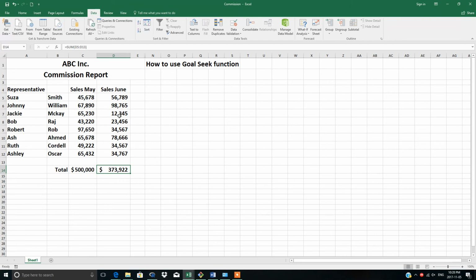So how much you have to add more in order to make it 400,000? First again you have to go to the data tab, then what if analysis, goal seek. See, automatically D14 cell reference is here. To value, what value you want to make? Just I will make the round figure 400,000 by changing which cell. I said this one. So here this is the cell reference, and then OK, and then OK.